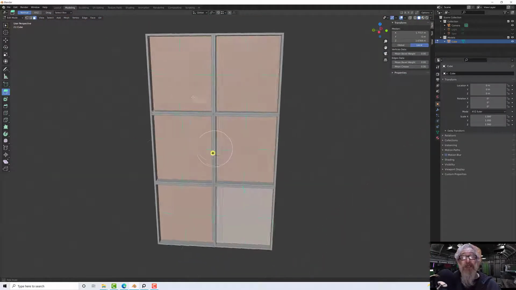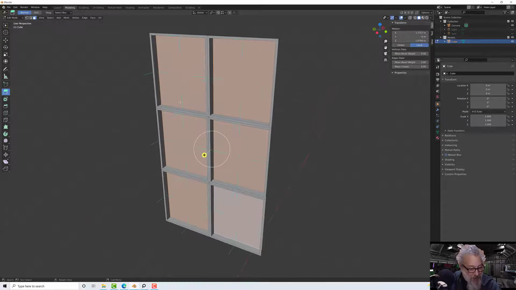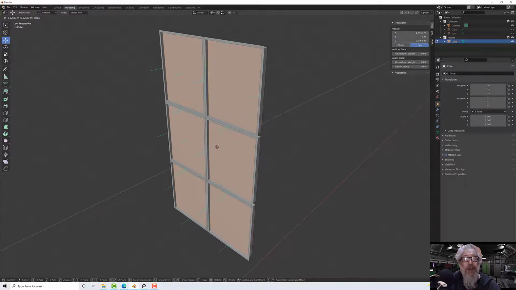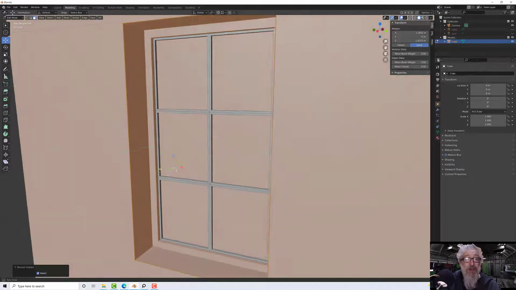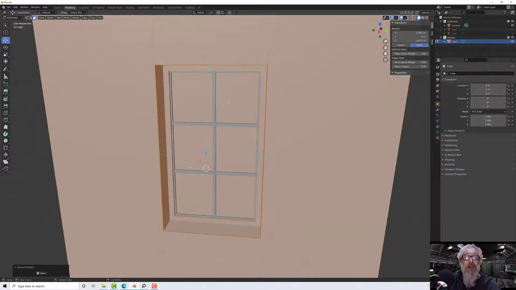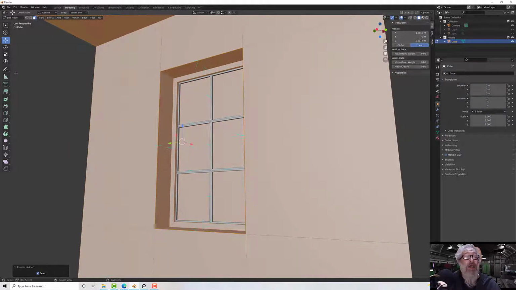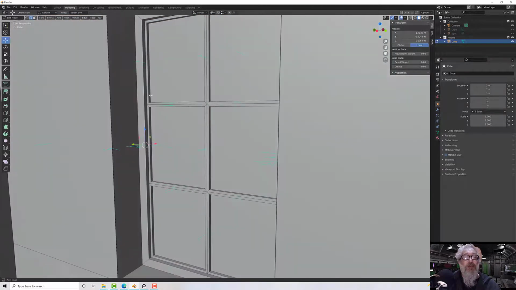It's not a problem because I can just simply undo a couple of steps and then press Y and then G, and I'll move those forward a little bit. There we go. So Alt H to unhide everything else, and now I've got window panes, individuals, and I've got a frame, and I've got an outer frame. So the last thing on this then is simply to bevel these.